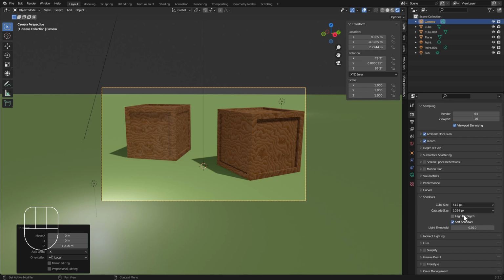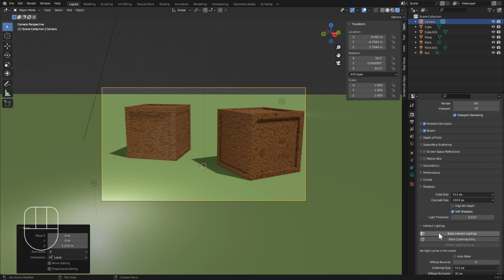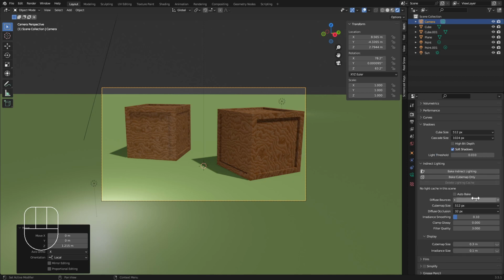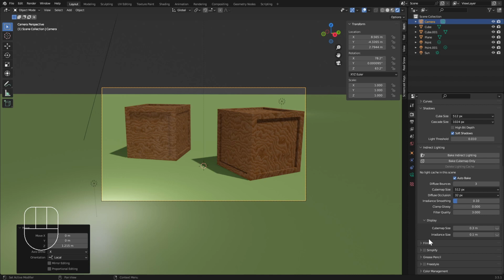You can set the shadows, for instance. You want to have, for instance, a cube size of 64 and 8. Then it is changing the details on the shadows. See? We can have indirect lighting with baking, so that's really nice.